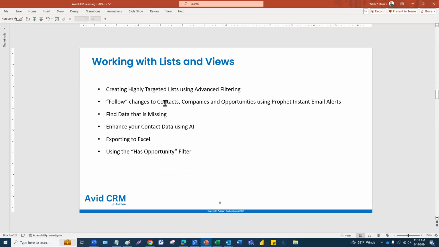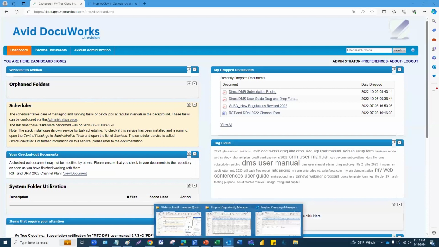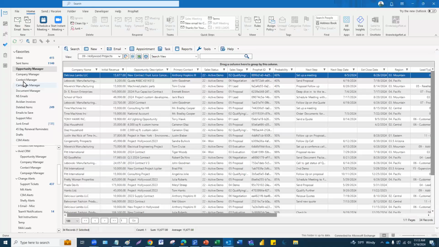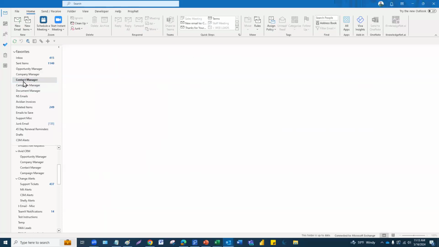So let's jump right into creating what I call highly targeted lists or highly targeted views. Then we'll talk about how to use the following function and some other things. Right now, we're just going to go into Profit, and let's go into Contact Manager. You're all familiar with the navigation by now.